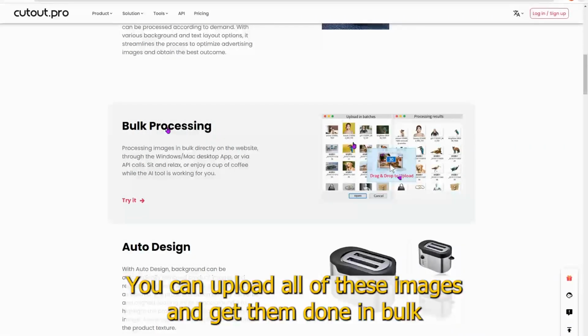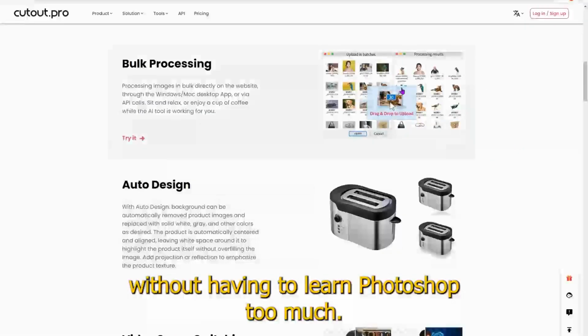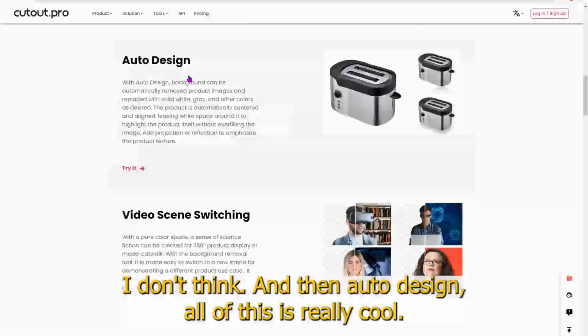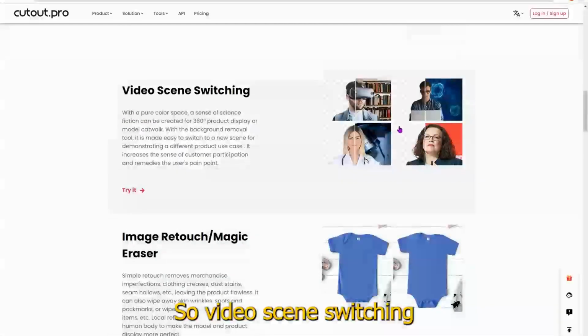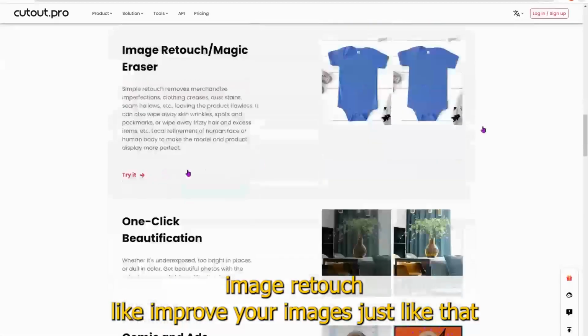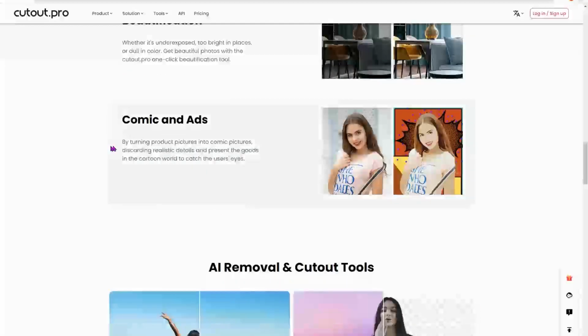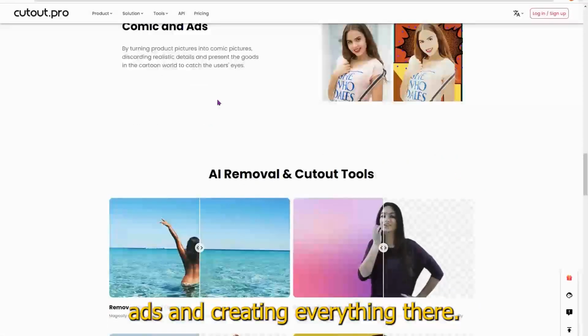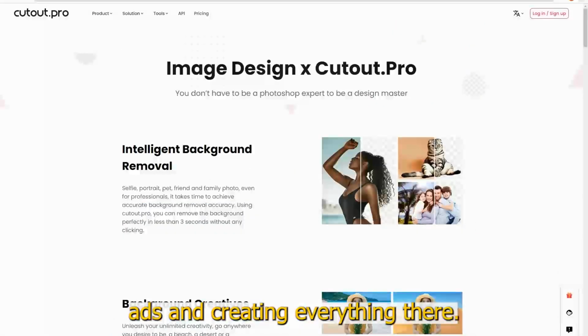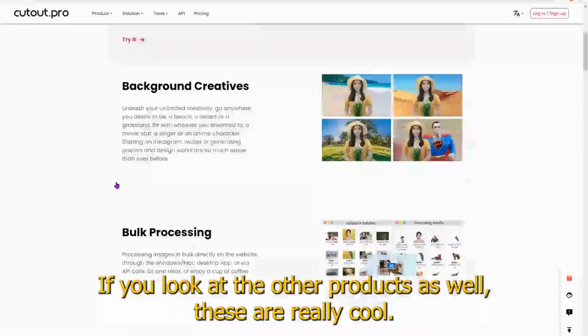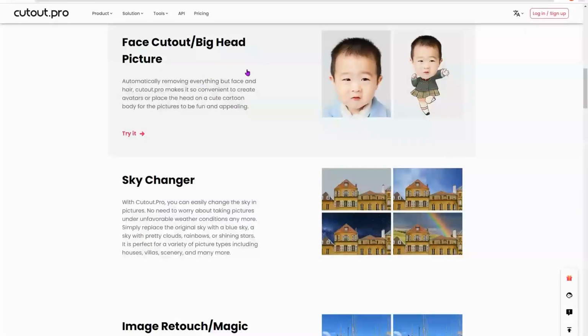You can upload all of these images and get them done in bulk without having to learn Photoshop too much, I don't think. Then auto design, all of this is really cool. So video scene switching, image retouch, improve your images just like that. Ads and creating everything there. If you look at the other products as well, these are really cool.